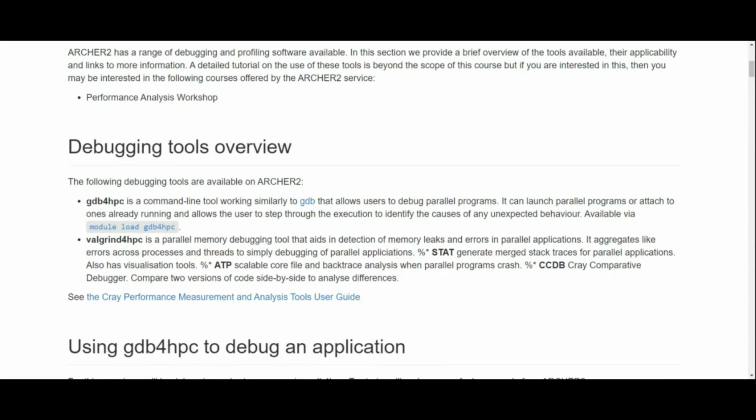So the two debugging tools that we have available at the moment, and this may change over time, is one called GDB for HPC. It's a command line tool which is similar to the command line debugger that's been around for a long time, GDB. But you can launch parallel programs, or you can attach to running parallel programs to try and work out what's going wrong. And then there's Valgrind for HPC, which is more designed to look at memory errors and memory leaks in parallel applications.